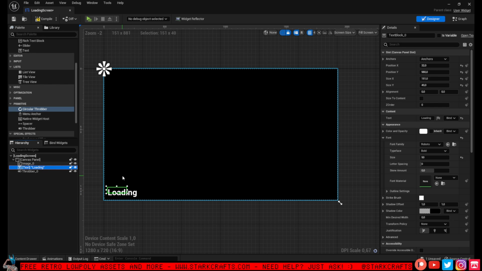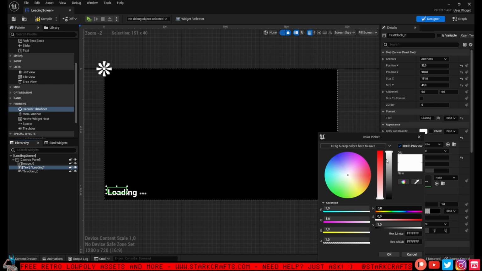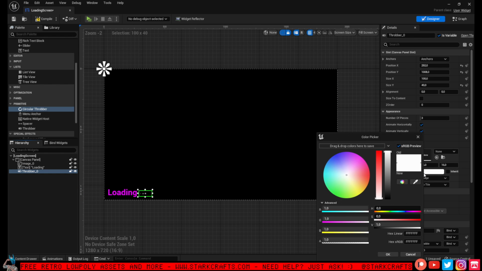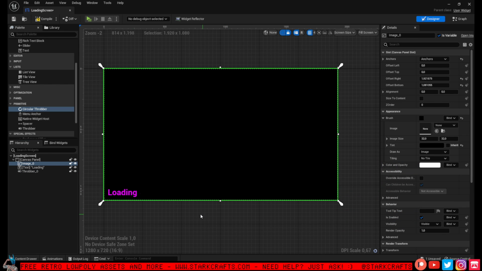And maybe for the loading text, let's change those to red or something, green, blue, something like this pinkish, and the throbber to the same color, just to make it a bit different.